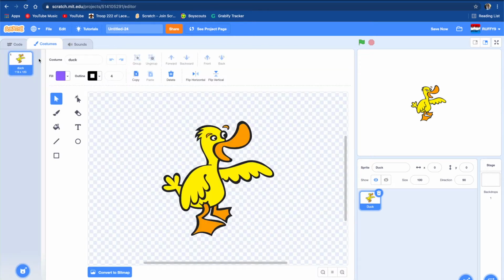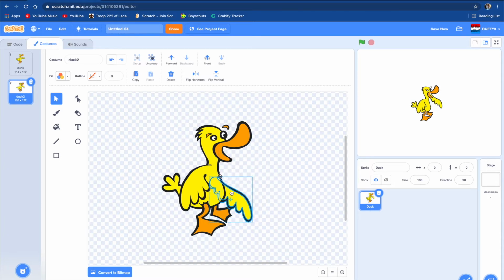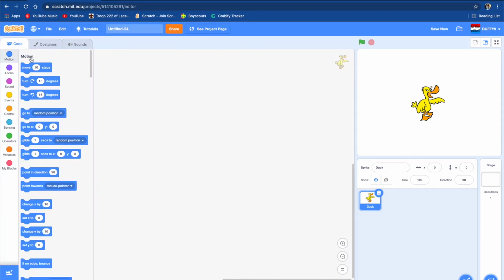So there's one costume, but I want to make it so when you tap on the duck, it's going to change costume. So we're going to want to move this a little, like that. So when I tap on it, we're going to go back. And I'm going to duplicate this and make it so the wing will go down when you tap on it. So it will go like that when you tap on it, and then it'll go back. So first we're just going to change the one, and then we're going to make a variable.